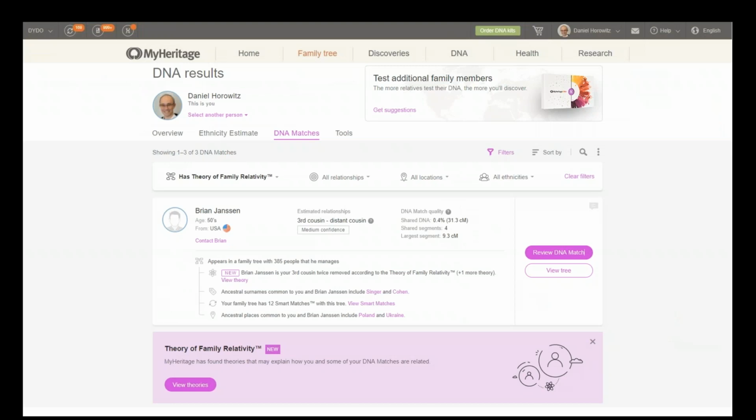Sometimes we will display a big banner telling you that there are new theories of family relativity, and this is something we have been expecting for some time. So hopefully any moment we are going to release new theories of family relativity.